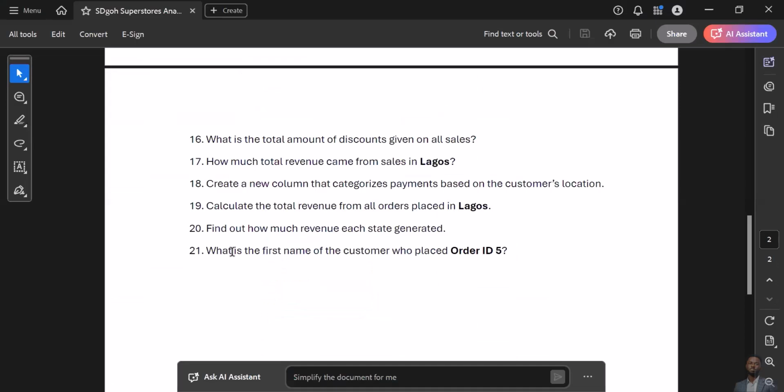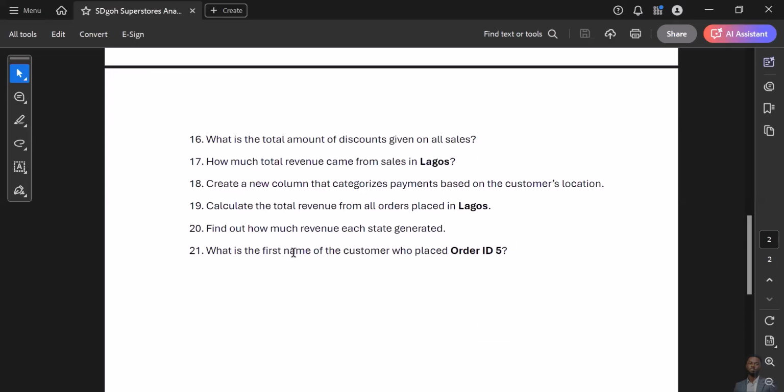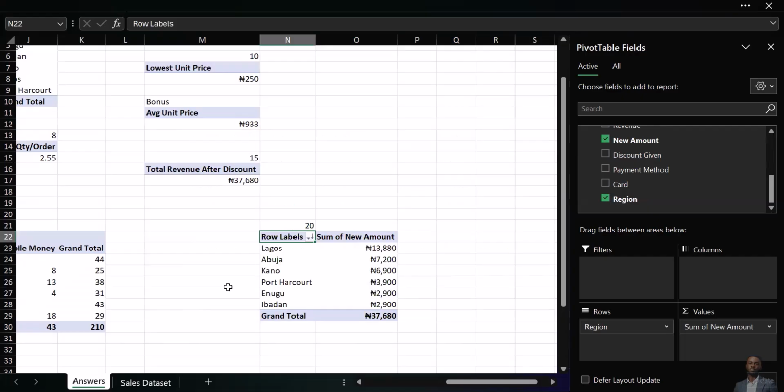And then the next question says, what is the first name of the customer who placed order ID 5? So we want to know the name of the customer in order ID 5. To do this, before now we could use the XLOOKUP or the VLOOKUP. But with pivot tables, you don't need to do any of that. We could just use the pivot table to create that.